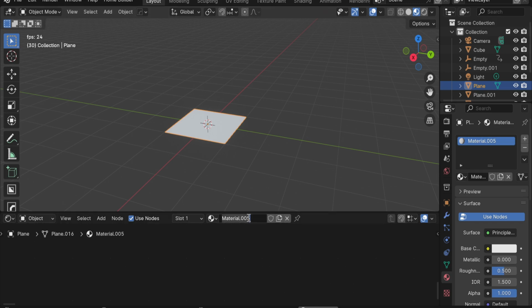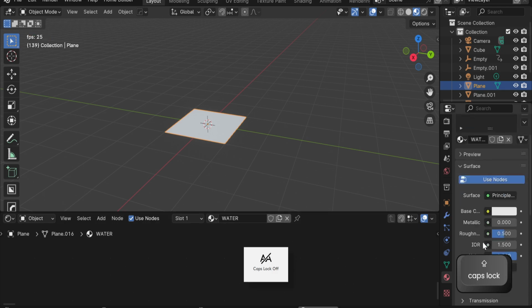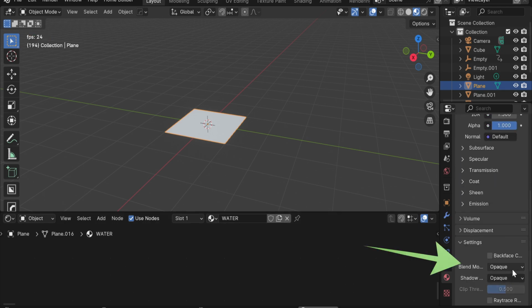I'm going to rename it something like water is fine. And then I'm going to scroll down the material properties down to blend mode, alpha blend, and change the shadow to none.